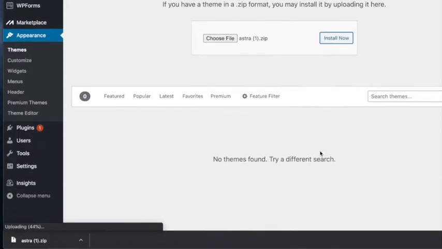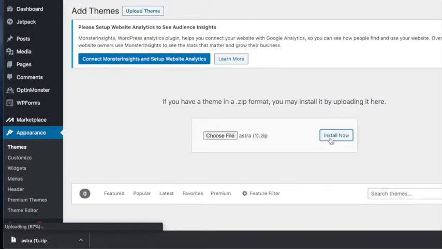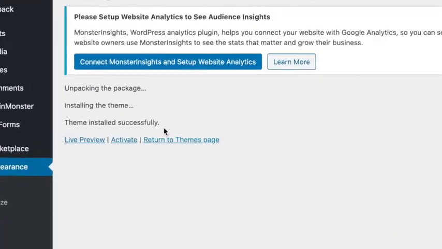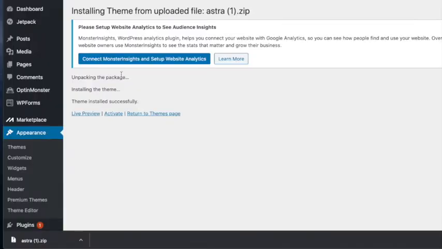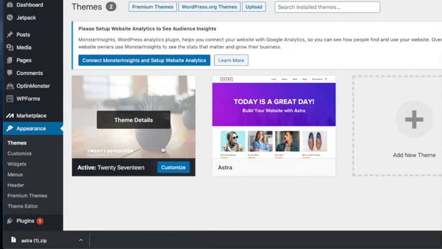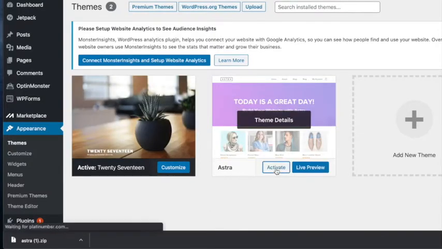My computer's kind of slow. Let's see. There it goes, uploaded successfully. Now go to Themes and activate it. There goes your Astra theme. Activate it.